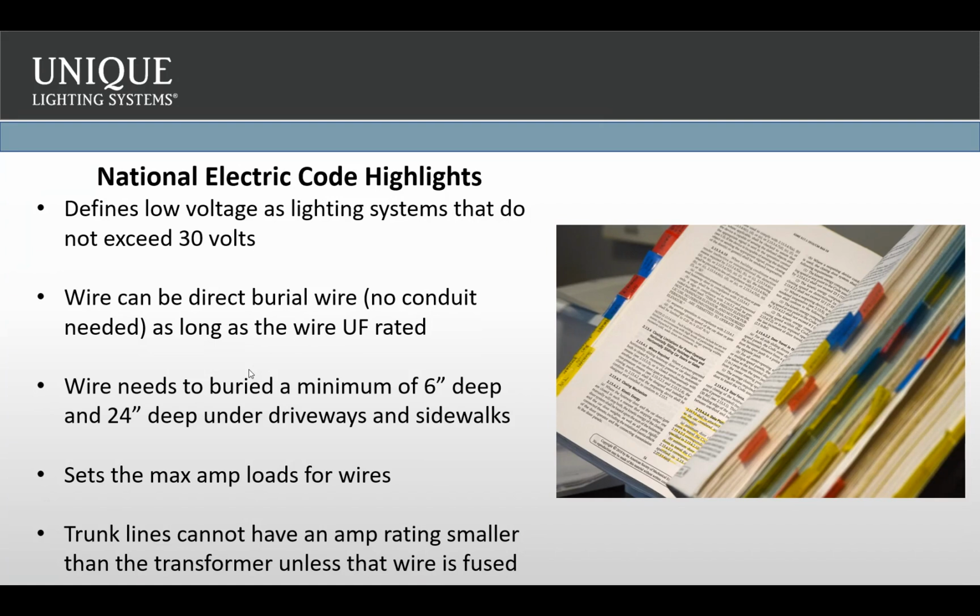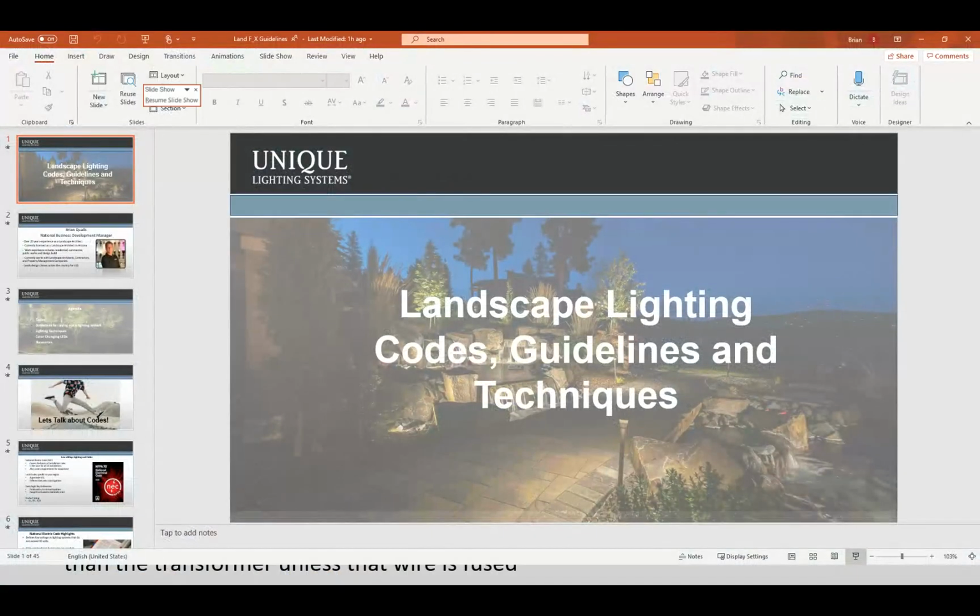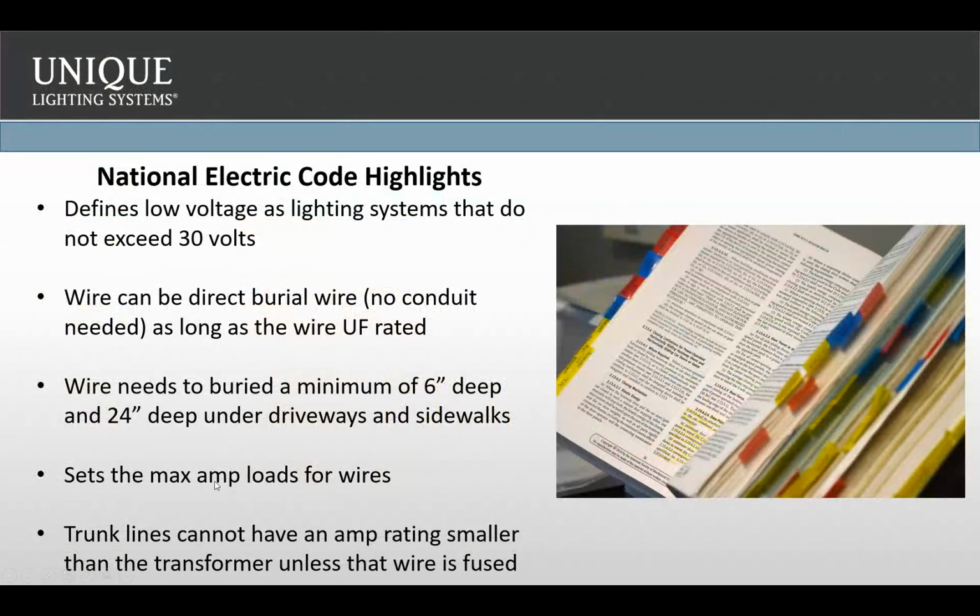So basically what that is saying is that, oops, what's happening here? Oops, sorry, a little technical difficulties. So basically what that is saying is that if your transformer has a 25 amp rating, you can't use a wire that only has a 20 or even a 16 amp rating unless you fuse that wire. Now that's part of the National Electric Code.